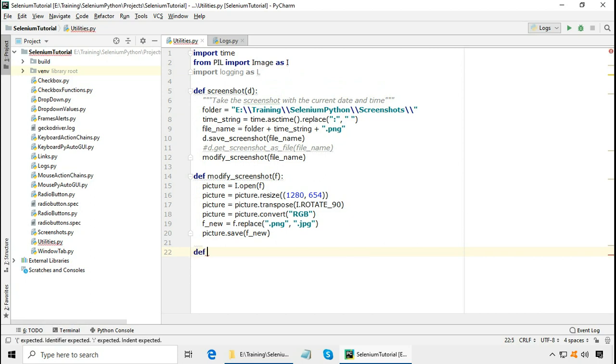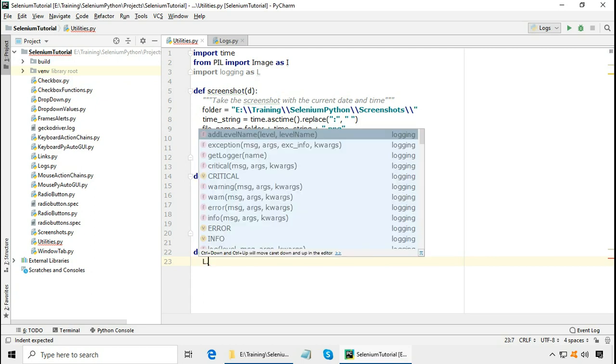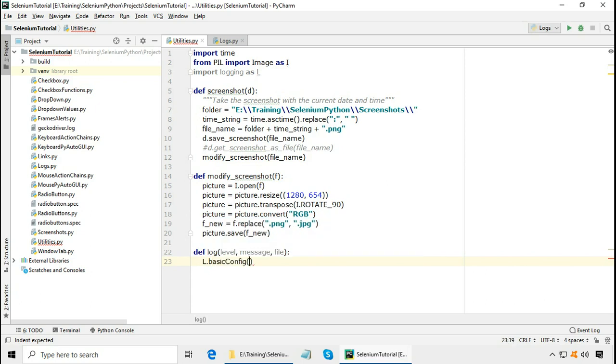The user defined function starts with the keyword def and then the name of the function. And this function is going to have 3 parameters. I want to give level, message and the file in which the logging will take place. So first we have to configure the logging library, l.basicConfig, and here we can specify a bunch of arguments.